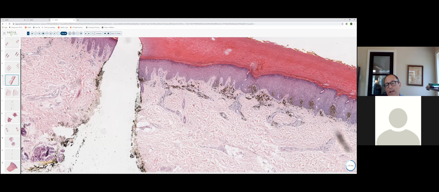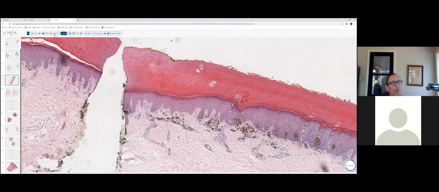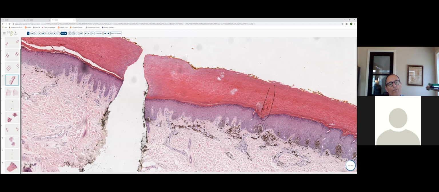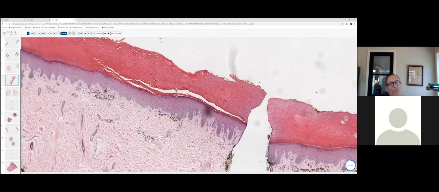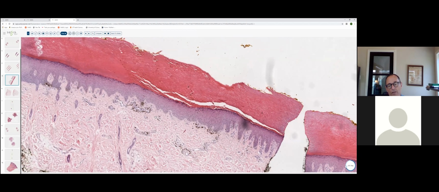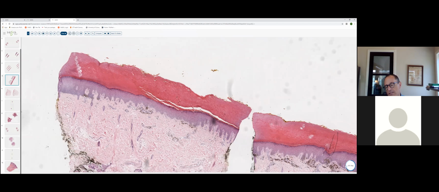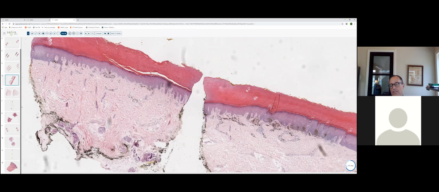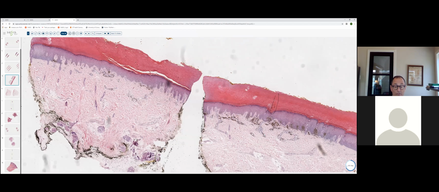And if you look at the stratum corneum, you begin to see that we've got columns of melanin pigment within the stratum corneum, kind of across the biopsy specimen. And taken together, these findings are most suggestive of an acral junctional nevus.